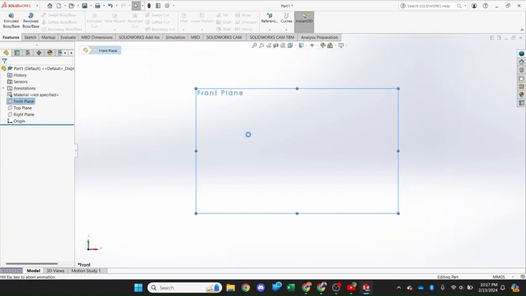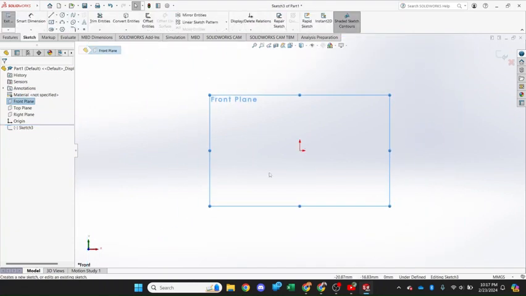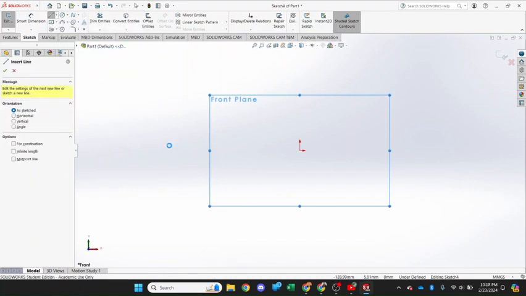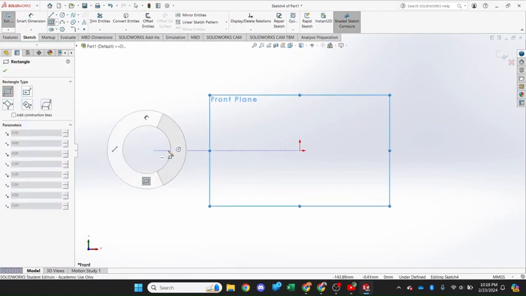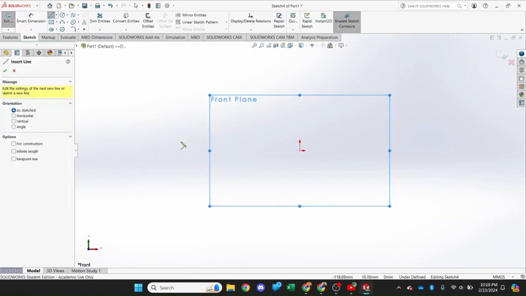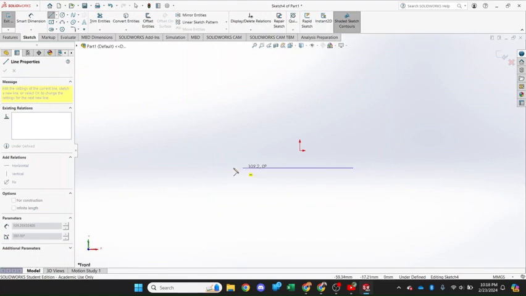We're just going to start on the front plane here. Let's grab a line. You can come up here and grab a line, or you can hit L and grab a line that way. You can also, which I prefer to do, hold down right click and drag your mouse around, and you get this little wheel. There's a line, corner, rectangle, circle, and then smart dimension. We're going to start with the line. Doesn't matter really where. Don't start on the origin. Let's start a little bit off.